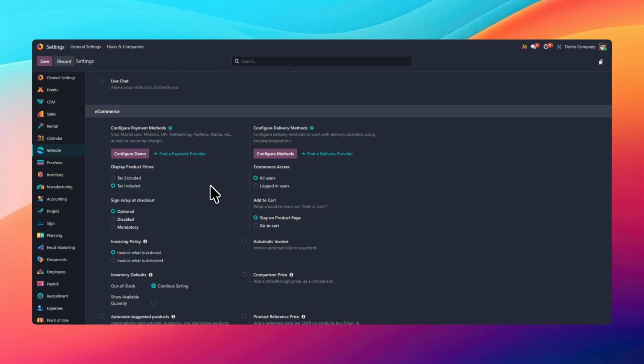Just remember that this setting affects how prices are shown on the website, so it's a good idea to review a few product pages afterward and confirm everything looks the way you expect. That way you can be sure your store is presenting pricing clearly and consistently. Thanks for watching, and that's how to show product prices as tax included in Odoo.